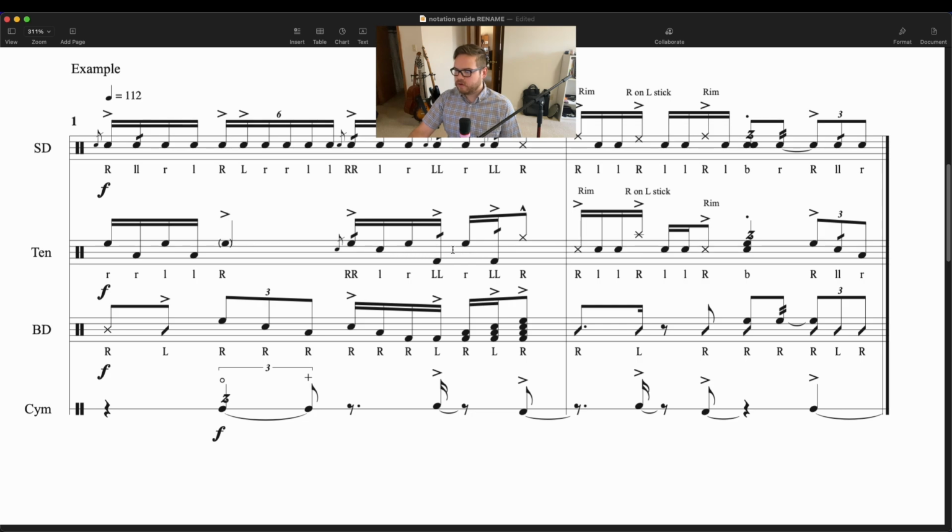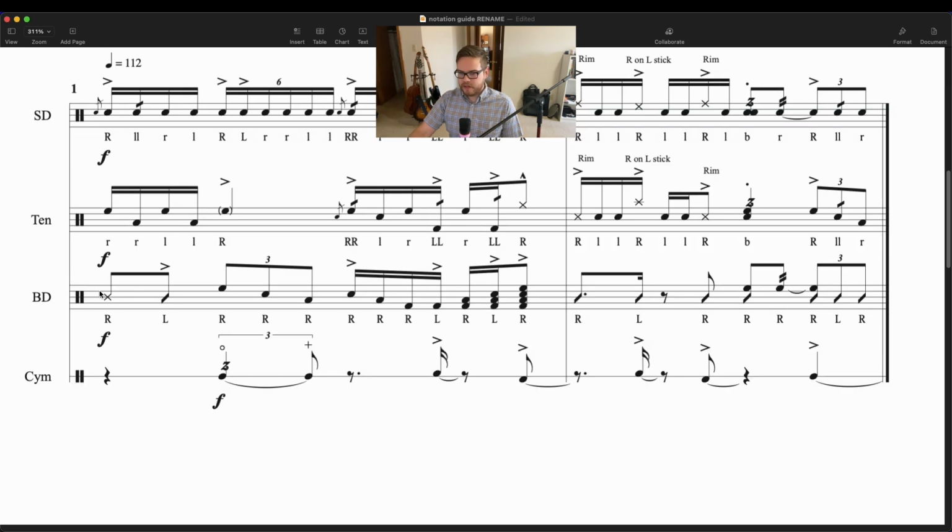Nothing super crazy in this. And again, over here, you can see we've got the rim, right on left stick, rim as well, with the both, and then just going down the drums. Bass drums. This example is actually going to be written for only 4 bass drums, just for the sake of making it easy to look at here.